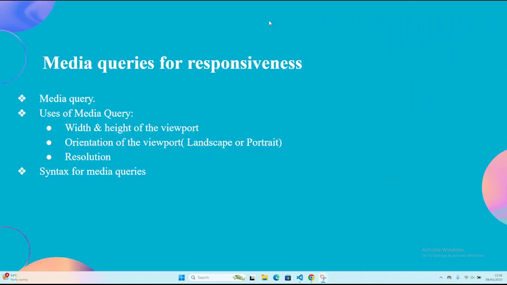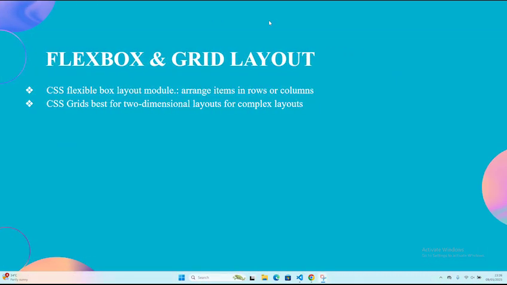Then what are flexbox and grid layouts? They are also very important when learning CSS. Powerful tools for creating layouts on web pages, but they serve different purposes. Flexbox is primarily used for one-dimensional layouts, such as aligning items in a row or column, while grid layout is designed for two-dimensional layouts, allowing you to arrange items in both rows and columns.